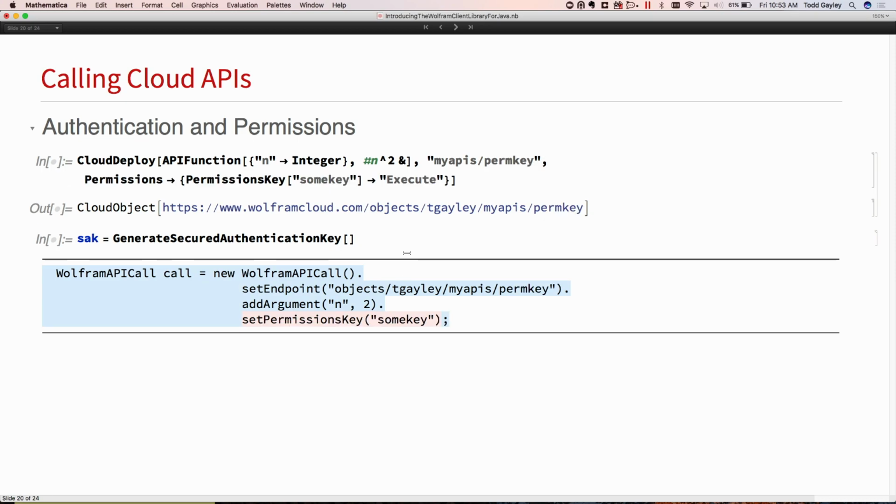Another way to control who can call your APIs is to use permissions. Permissions goes to permissions key, somekey goes to execute. So what I'm saying here is that anyone can call this API as long as they provide this permissions key known as somekey. And so I can call set permissions key somekey, and then I'll be able to call that API from Java.